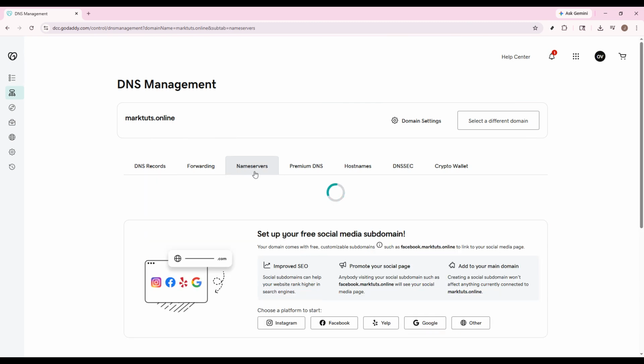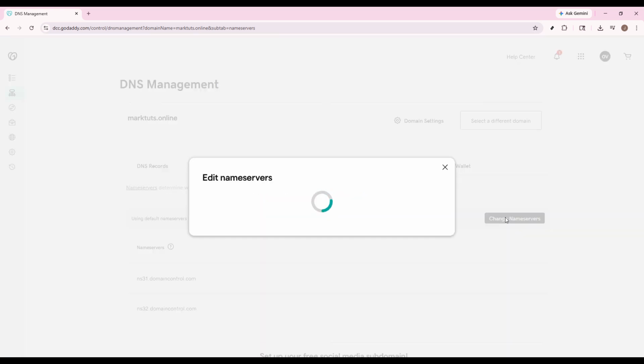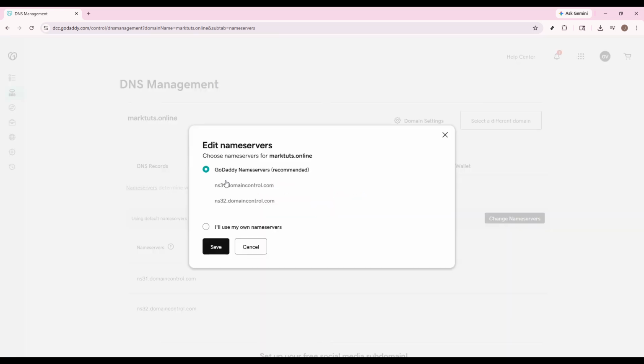When the name server options appear, toggle the GoDaddy name servers option. This tells GoDaddy that you want to use their default name server setup instead of a custom or third-party one. In many cases, this is the key step that effectively resets the DNS routing for the domain back to GoDaddy management. Before saving, take one more moment to make sure you selected the correct name server option.